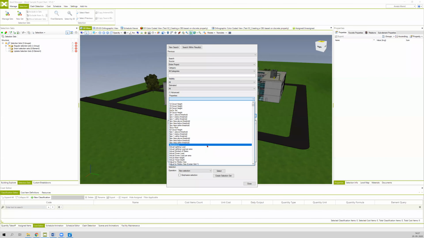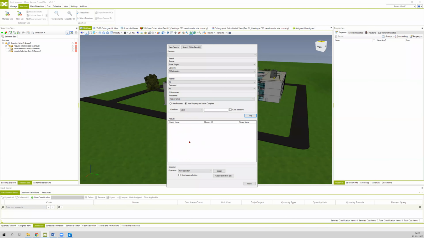So for example, click on the M letter and find the Master Format property within the list. So you have 2 options. The first option is Has Property, and if you click on it, you will search for all elements which have this property. The next option is Has Property and Value Complies. So in this option, you define the value for the Master Format property, and you are searching only for those elements with this defined value.